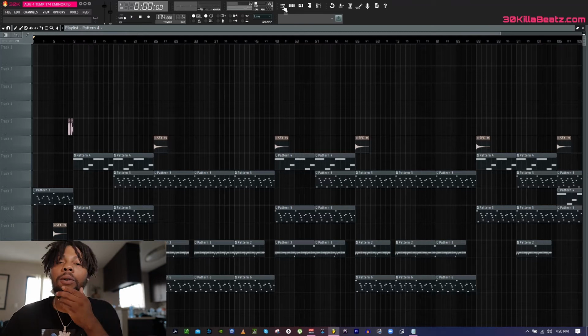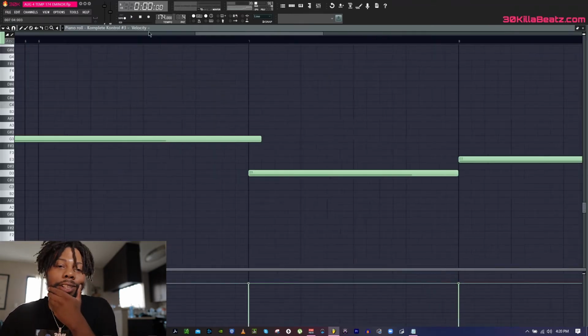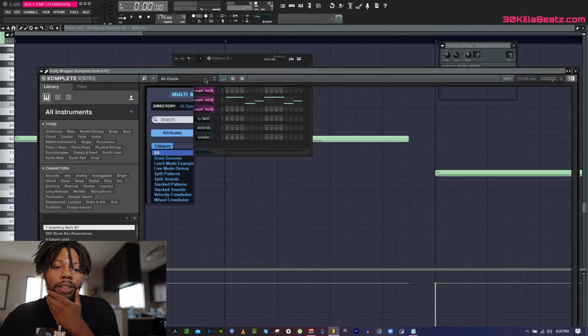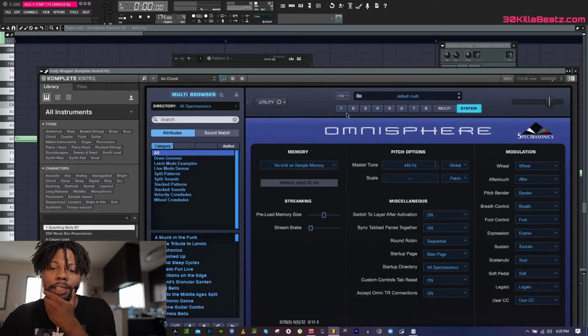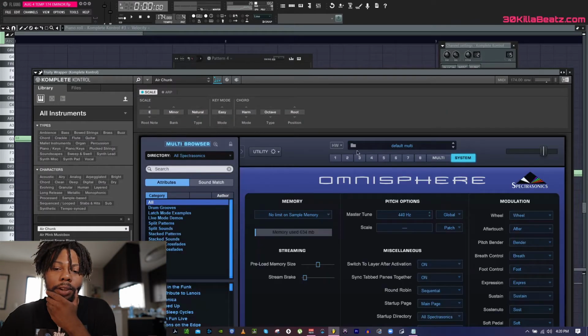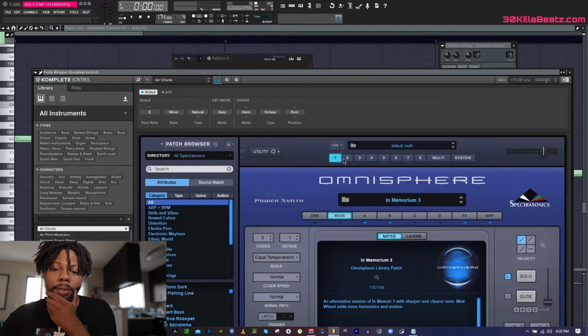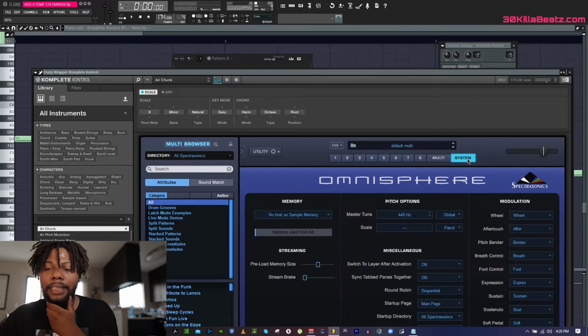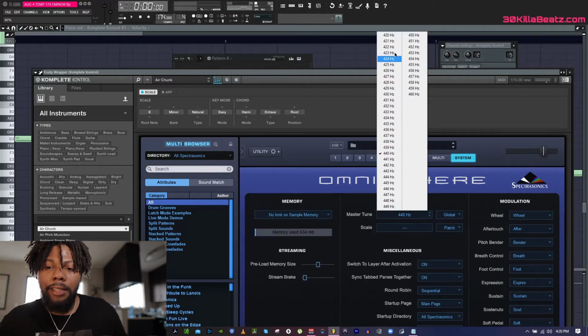So that sounded cool, but let's actually go into the plugin real quick. Let me show you how to get to this menu. You pull up Omnisphere, and it's probably going to look like this, but hit System. Then when you get to System, you see the Master Tune. So click on that and then simply go to 432, boom.